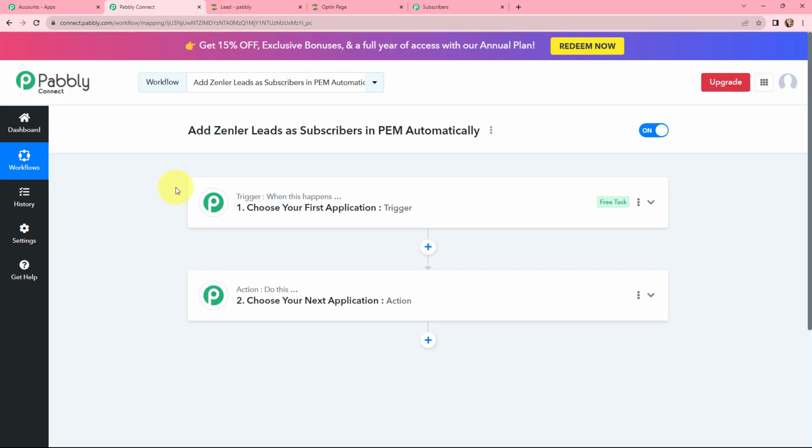Now as I did that, I have arrived on a very important window which consists of trigger and action. Basically, trigger and action are the two most important principles or concepts of Pabbly Connect on which this entire automation and integration will depend. Trigger says when this happens, action says do this. Basically, action is an automated response of your trigger application, and in a workflow, you can only have one trigger but multiple actions.